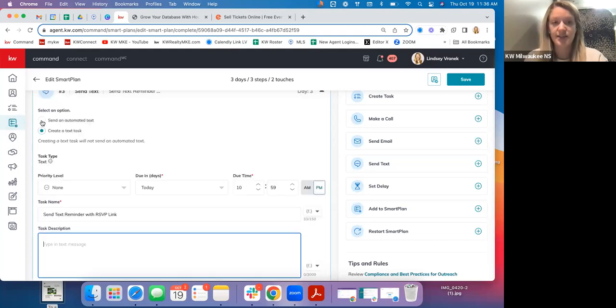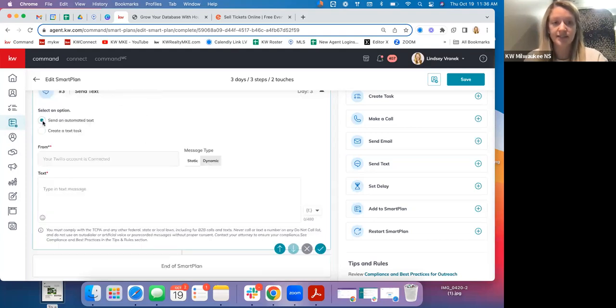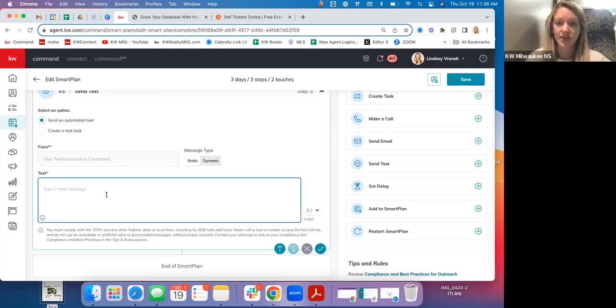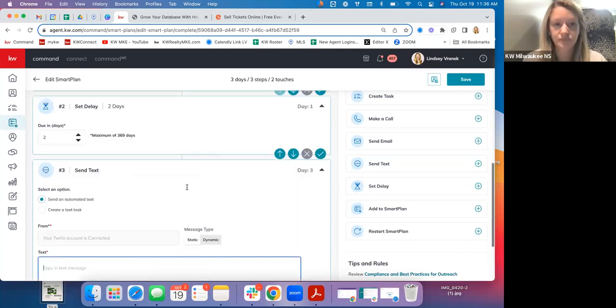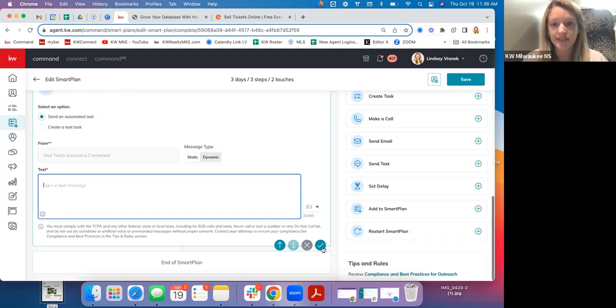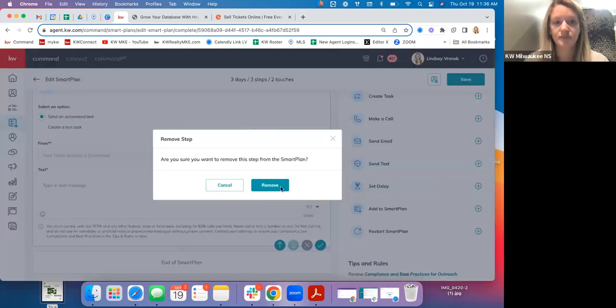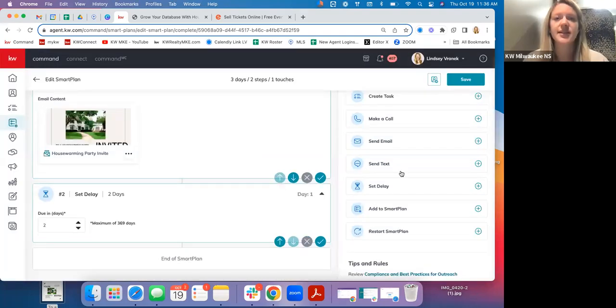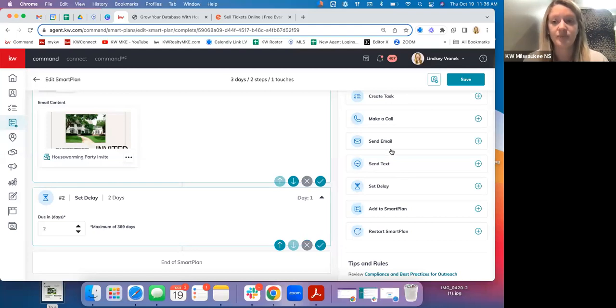Otherwise, if you had it sent as an automated text, of course, you would see your Twilio number here, but then you could type in that text message. So that's one option. Otherwise, if you wanted to just stick with email, maybe I'll delete this step. Maybe you just want to send a follow-up email. So then at that point, you would click on send email again.